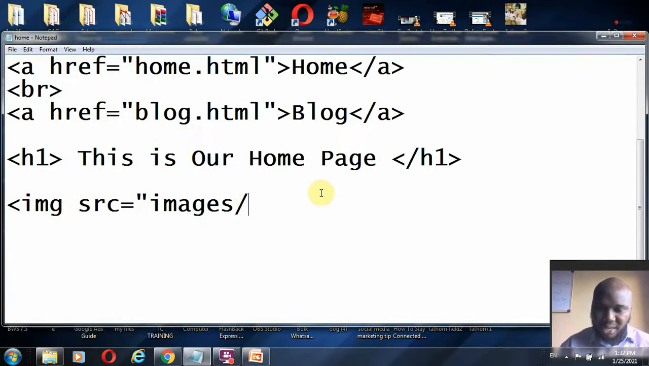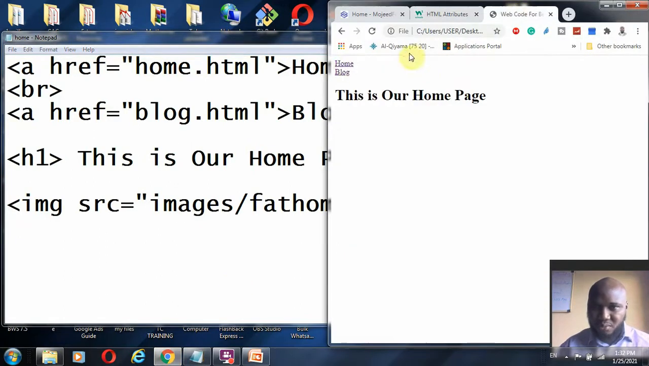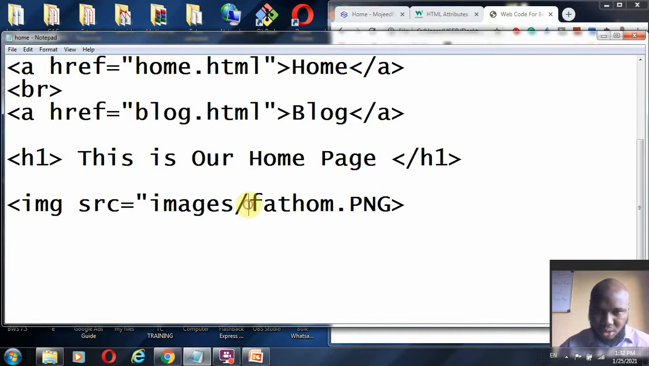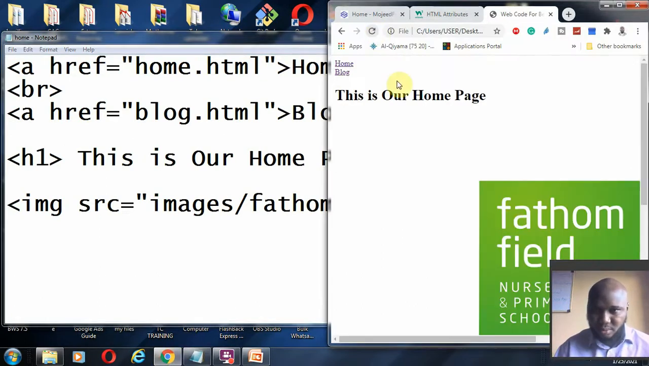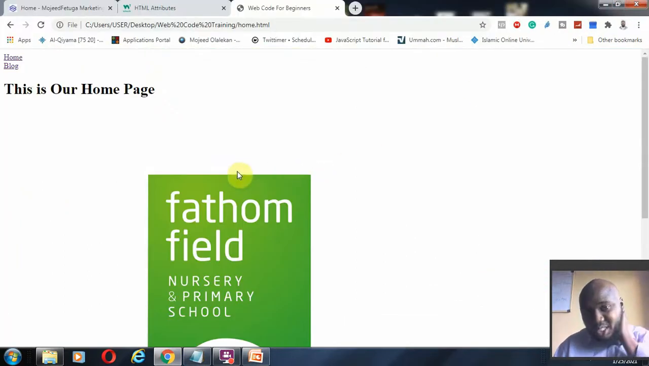So let us take images slash phantom.png, and we close that. Let us save this and come to our website and refresh. Okay, I did not close this. You can see the image will be displayed.